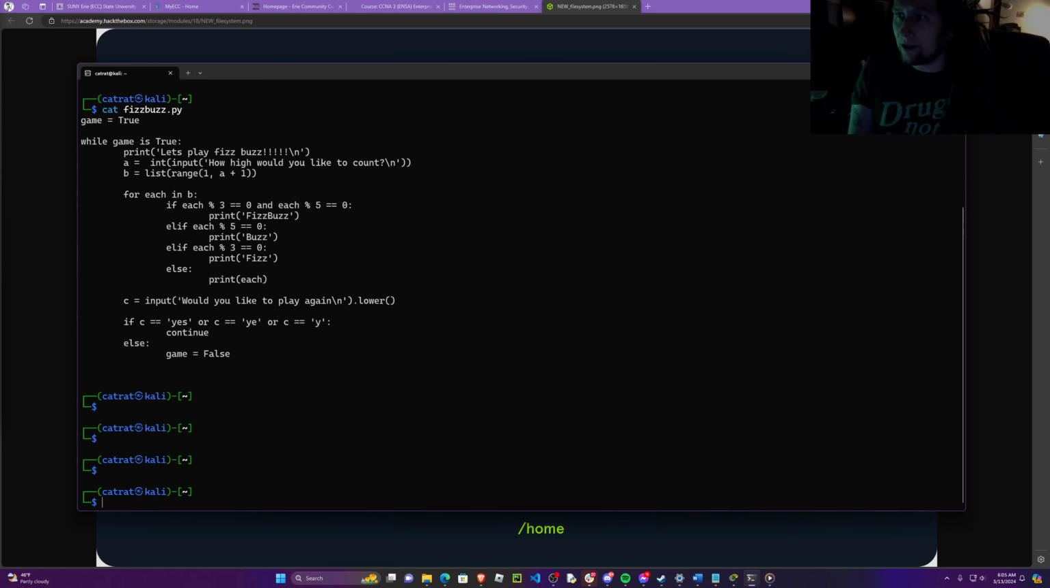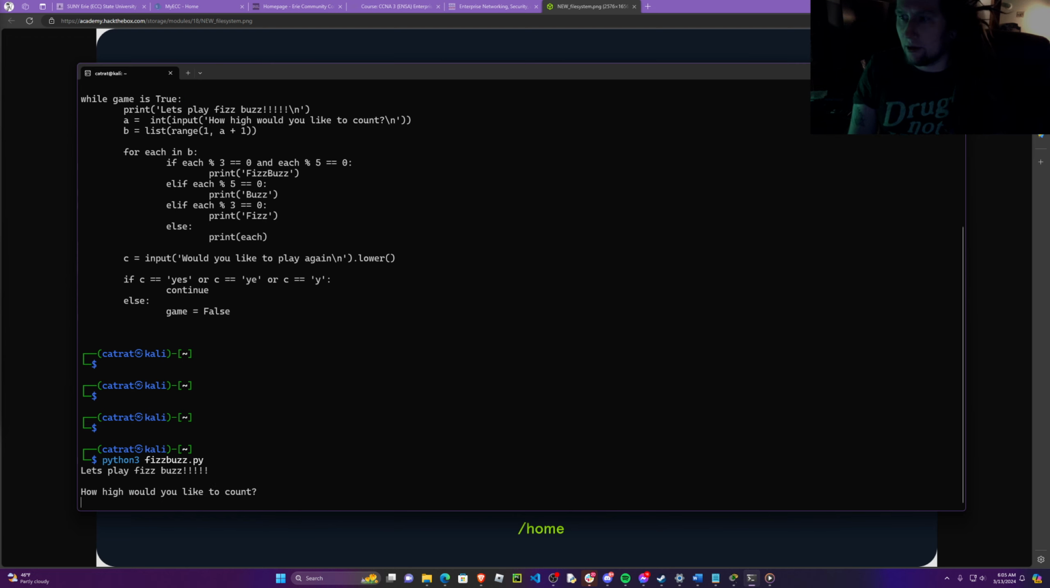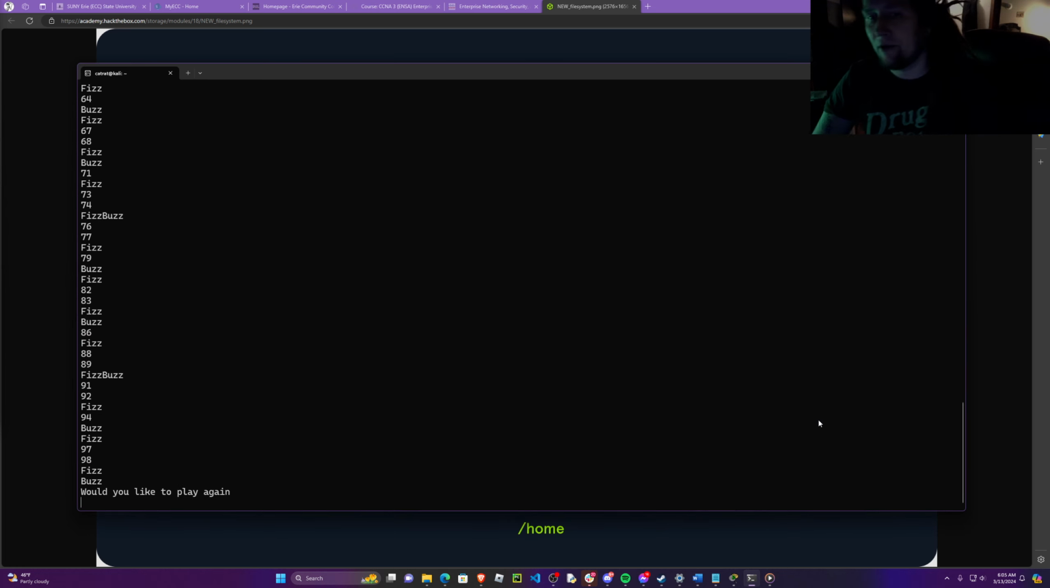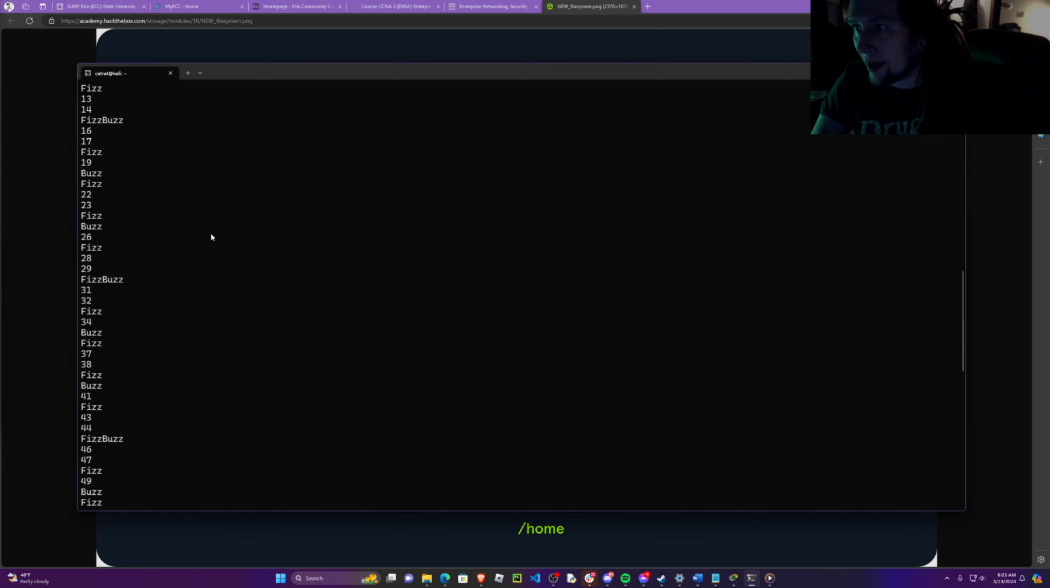If you were curious and don't know what fizzbuzz is, I'll show you what it does really quick. Now don't worry about learning how any of this works, I just want to show you. So it's asking us how high we would like to count. What should we put? I'm going to put 100. Fizzbuzz is a game that prints every number from 1 to 100, but I made it scalable so you can count as high as you would like.